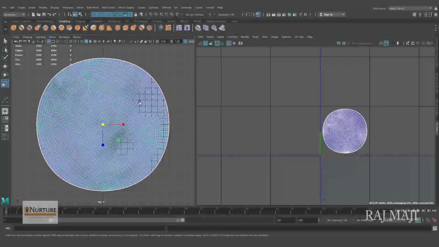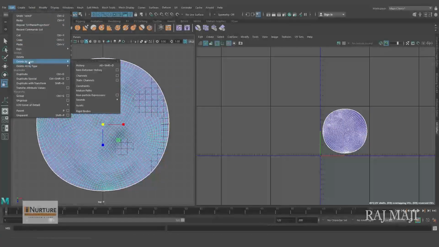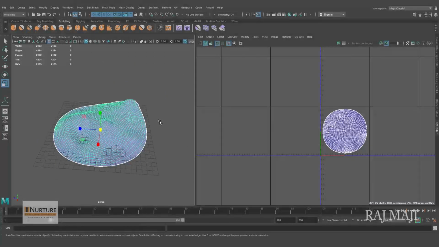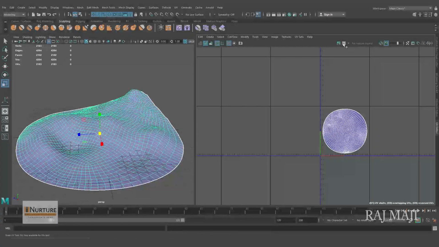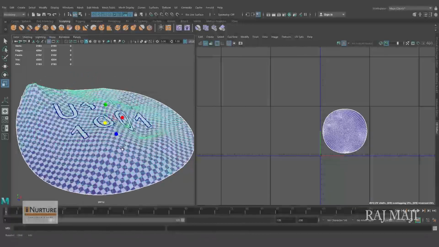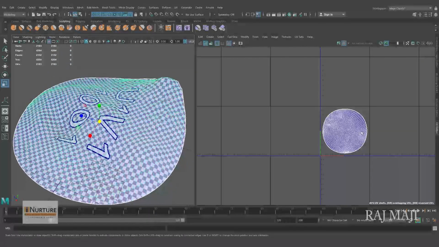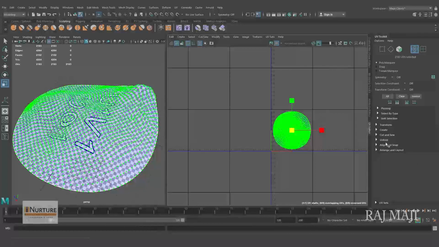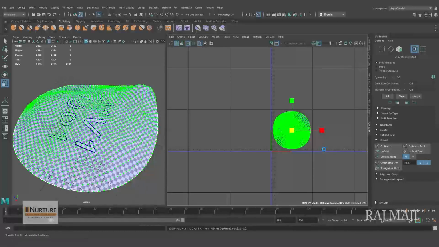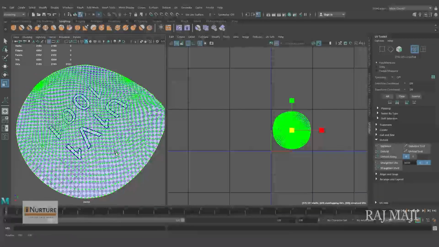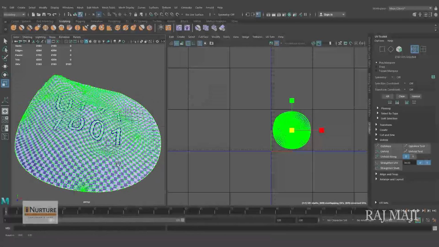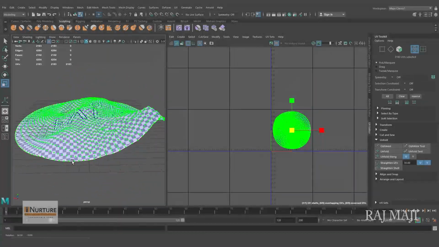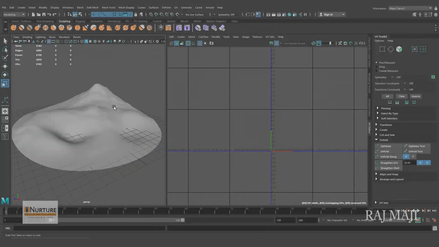Alright, I'm just selecting this object, Edit, Delete by Type, History. Now let's click on the checker box and check the surface. It is almost fine, but then also what I'll do, I'll select everything, go to Tools, Show UV Tools, going to Unfold and click on Unfold. Okay, some parts are unfolded now.